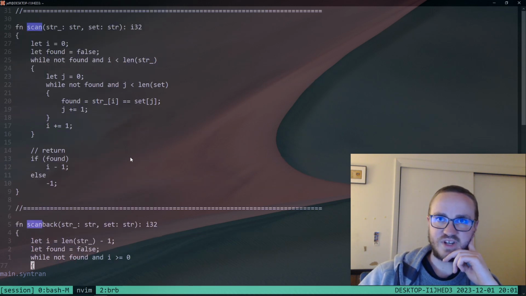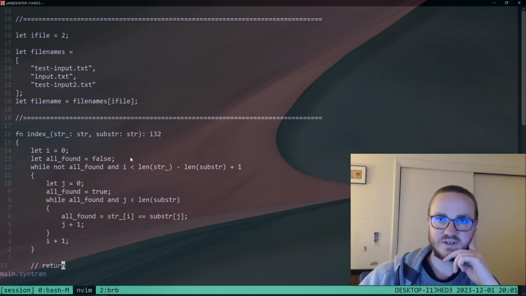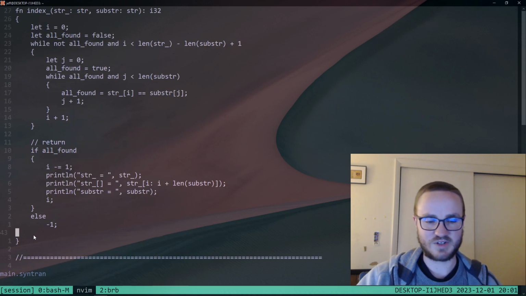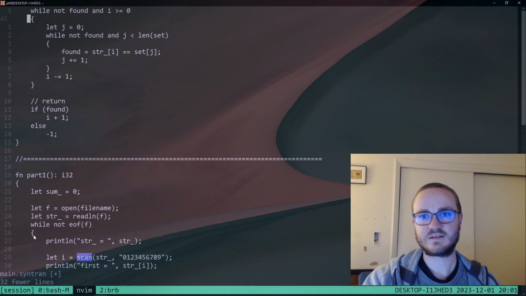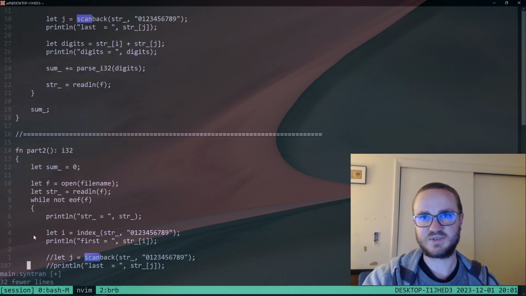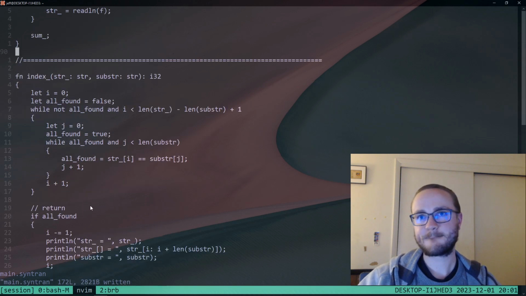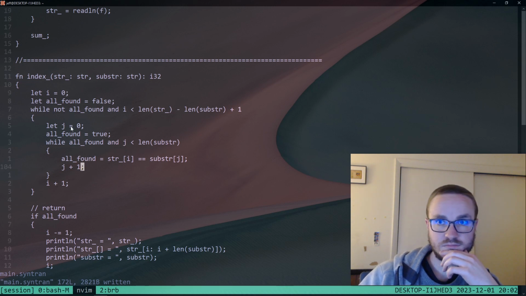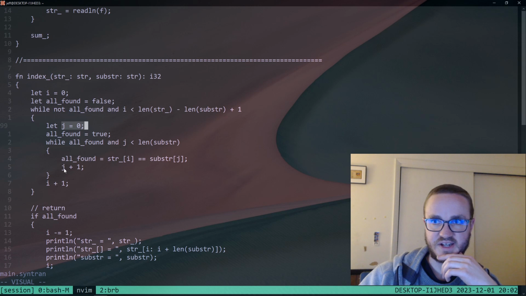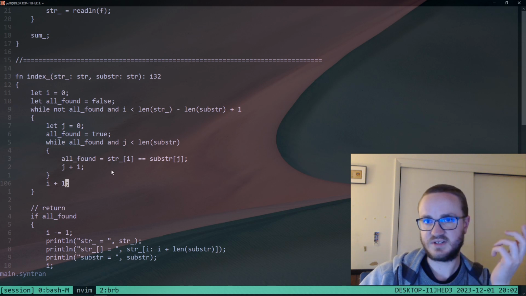So how do I break out of an infinite loop? First of all, I think I'm going to move this down so it's closer to part 2. Yeah, let's put it right above part 2. J, and then I increment J, I, and then I increment I. So how did I get into an infinite loop?